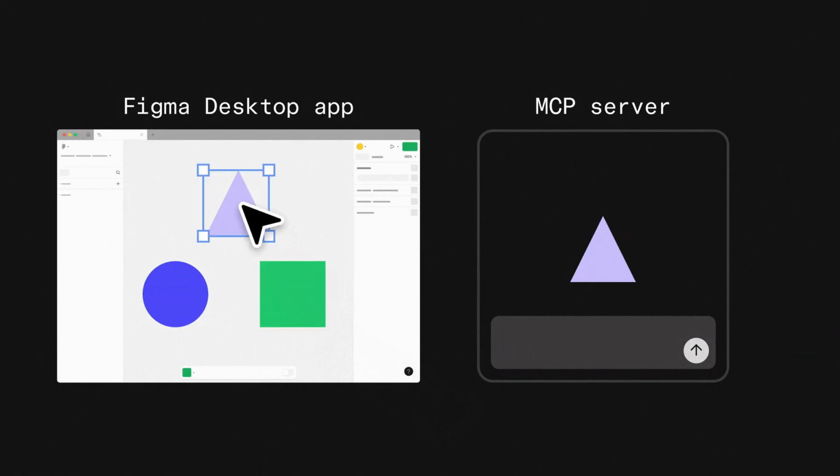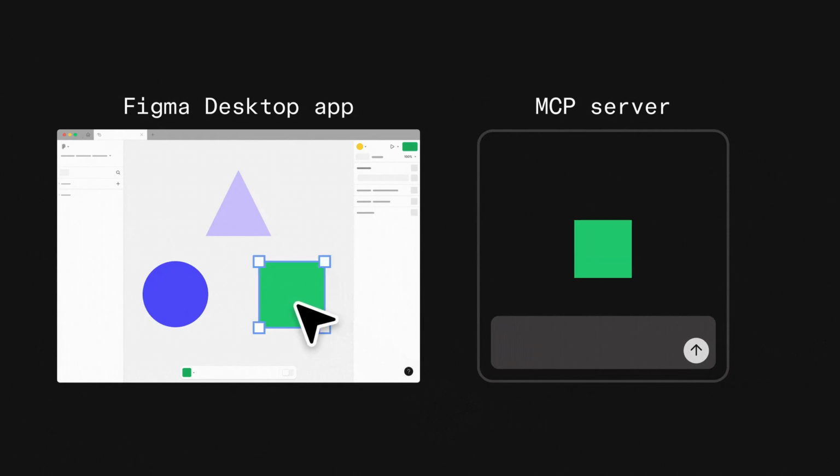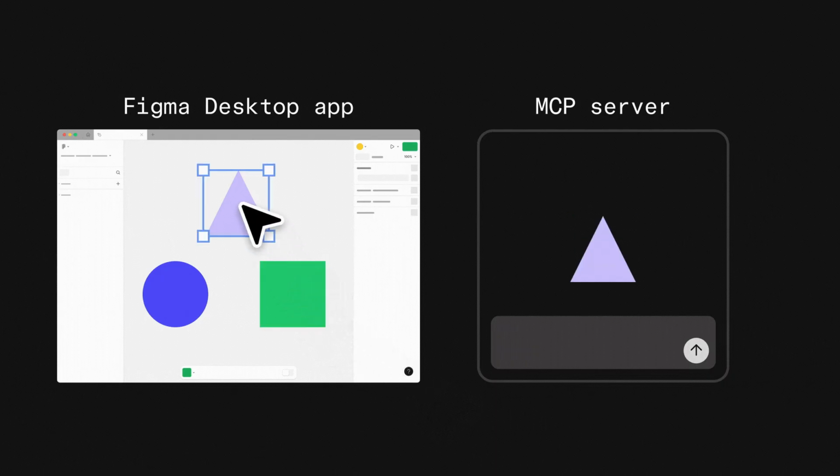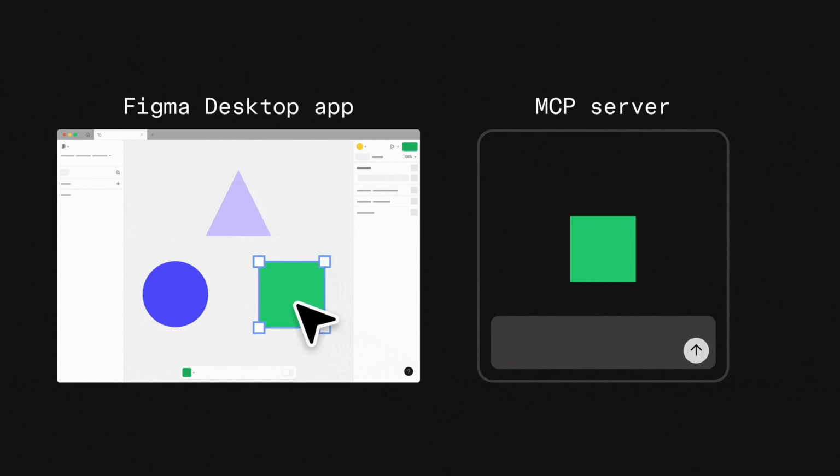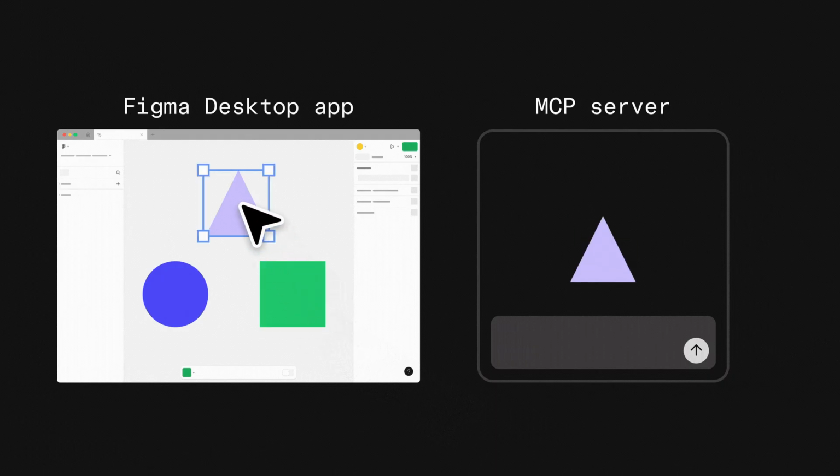Before anything else, it's important to understand that the local MCP server only works with the Figma desktop application, not the browser version. You need to be on version 127 or higher for this feature to be available. So if you're using Figma in your browser, this won't work. Make sure you download and install the desktop app first.